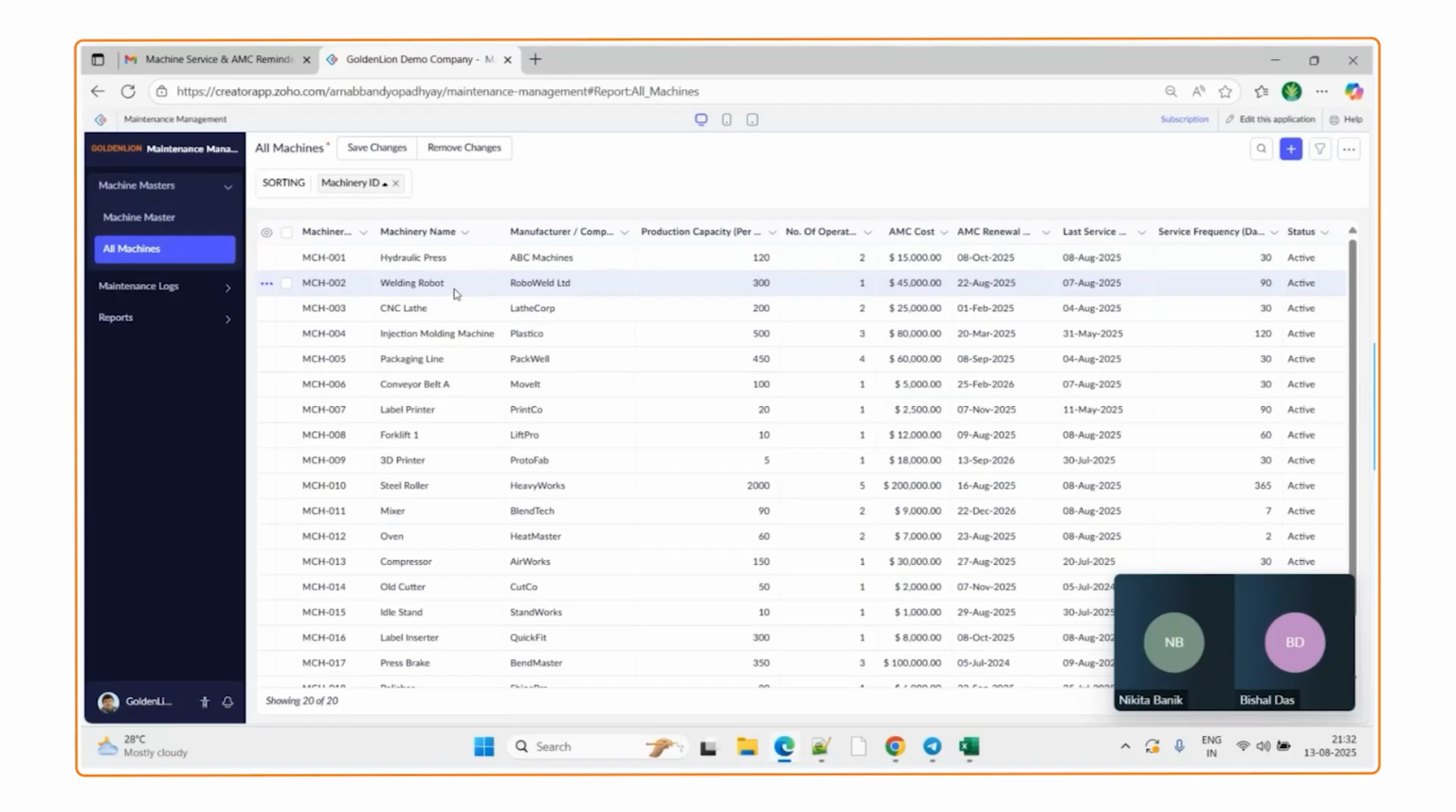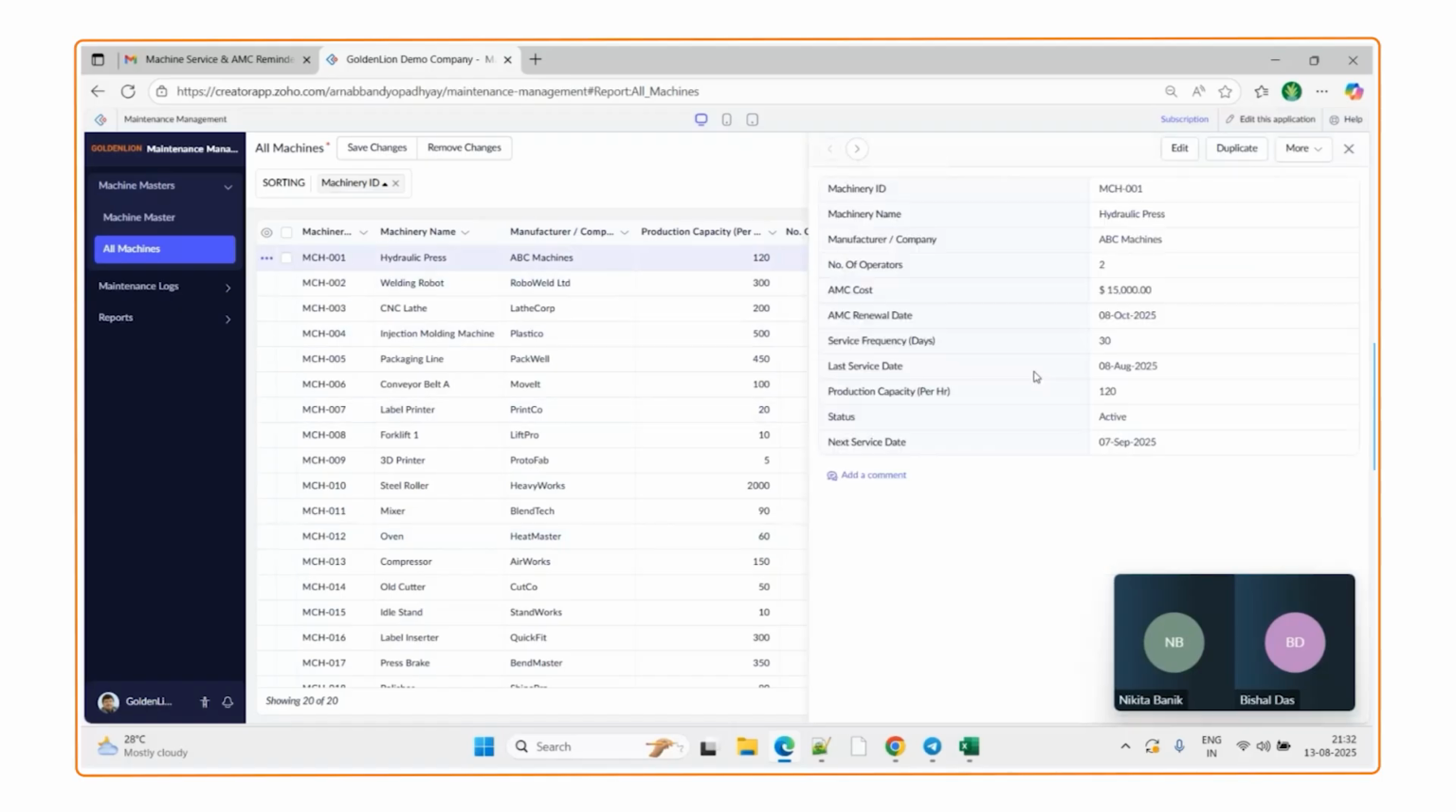Here is a list view of all the machines that are actually there in your factory. You can easily filter out from here machines which are under maintenance, which are active, as well as inactive machines. You have this single view regarding a machine having all the information here.